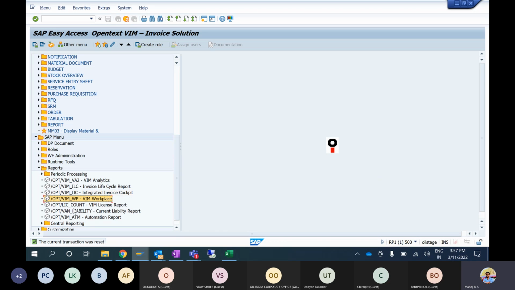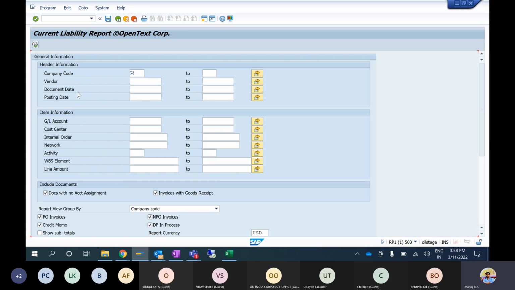Next one is Vim Workplace. So that is already you are aware of that. So the Vim licenses report is not applicable for you. So this is the current liability report, which means how much liability you have against particular vendors or a particular company code. If you want to see it against one company code, it will run and show how many PO invoices you have, how many credit notes you have, how many non-PO cases you have. So everything it will populate.